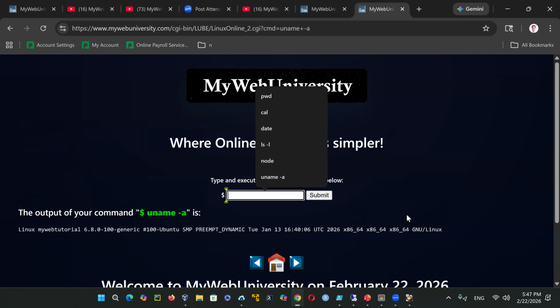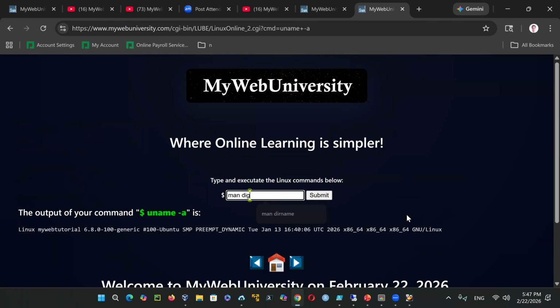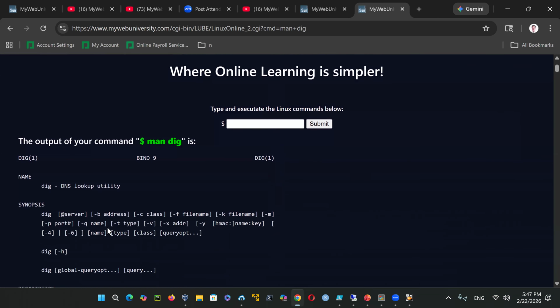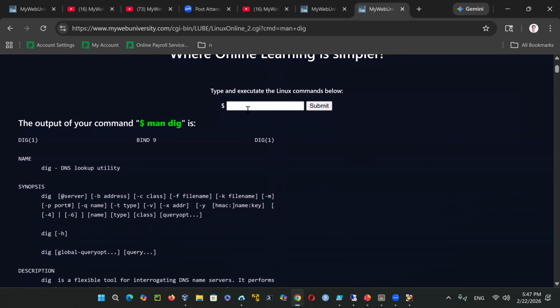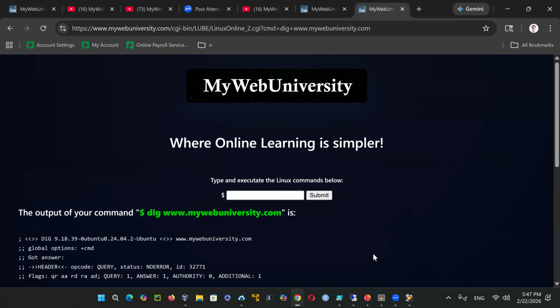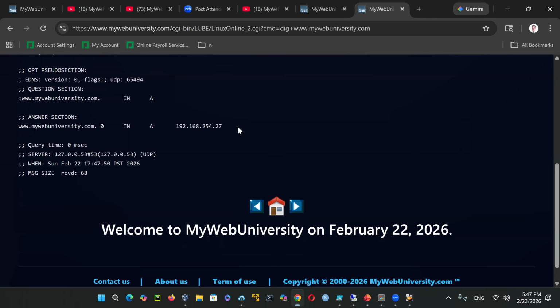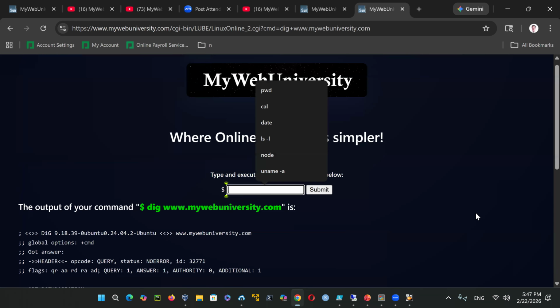And then there's the man page and the dig command, the DNS lookup utility. So you could say dig and then .myWebUniversity.com. And then you get all the information, the DNS entries with the IP address and everything.